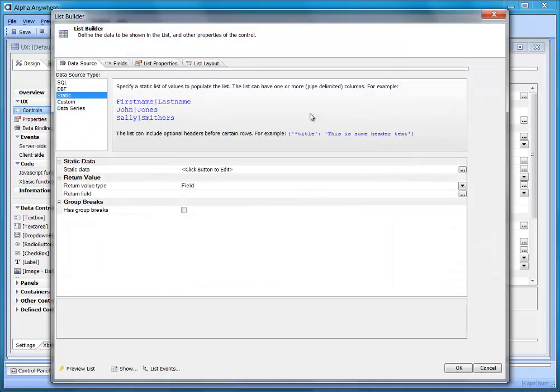The List Builder lets you set the many properties that define what is shown in the list and how it behaves. The Builder has 4 tabs: Data Source, Fields, List Properties, and List Layout. We start with the Data Source tab. It usually has a data source type of static, which lets you enter static data. Static data is useful when testing or when you know all the data in advance.